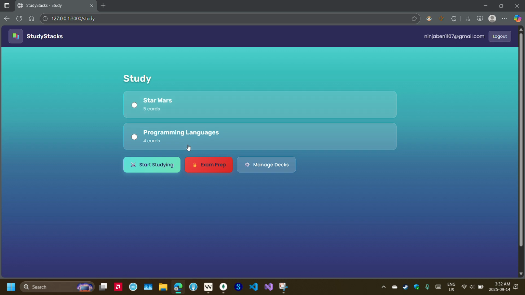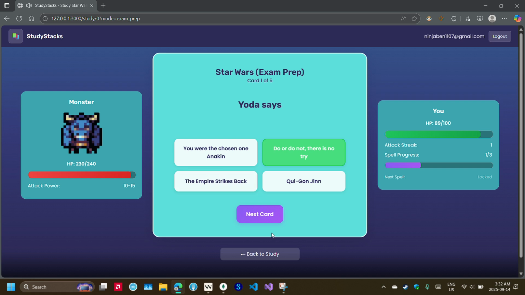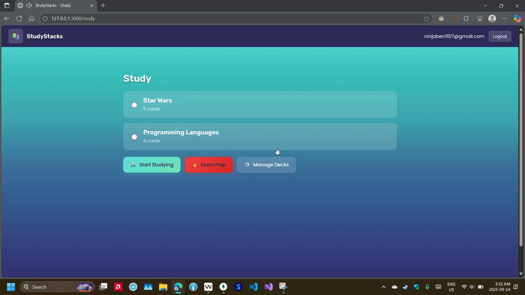So we'll come back here. If say we have our Star Wars midterm coming up, we can click that and just go over to the exam prep session, which will give the monster a much higher hit points maximum, as well as a higher attack. And for our spells, we'll actually have more healing and more damage. So our spells will be stronger, but our normal attacks will not be stronger. So here we only deal like 10 damage every time, and the monster deals like a variation between 10 and 15. We'll go back to study because we're not going to do this whole thing.